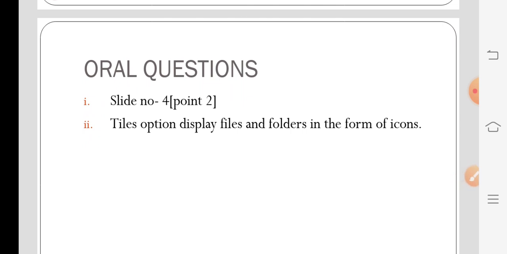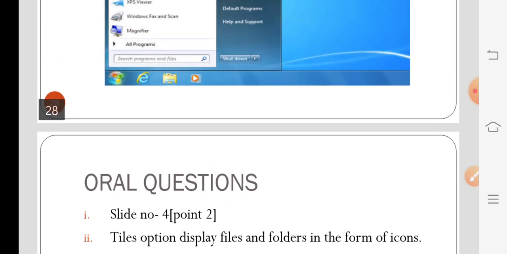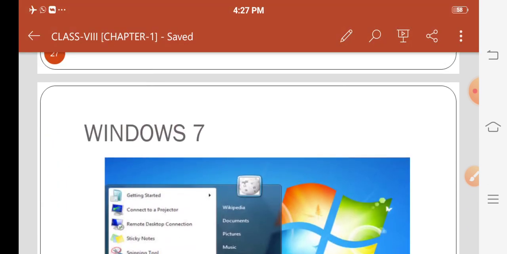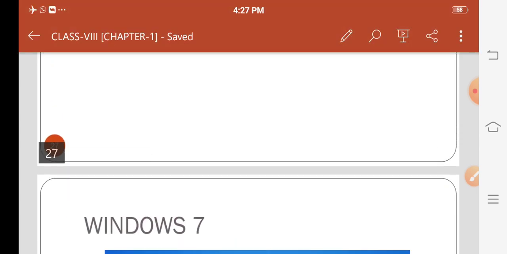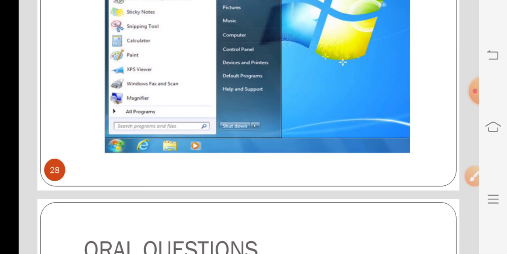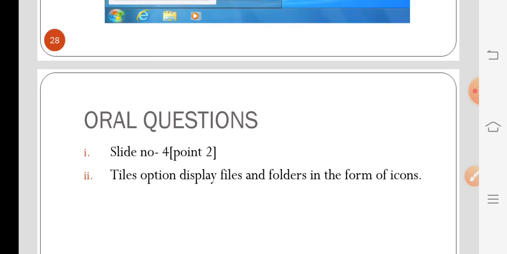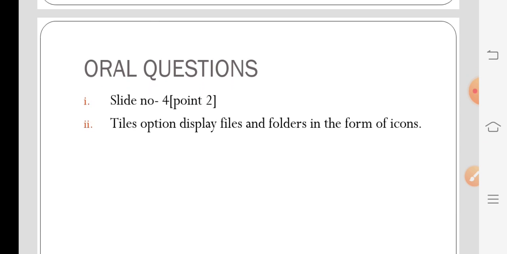Next, I have provided the answers also, so you can check from here. For oral questions, the answer for the first is slide number 4. Here you will see I have given these numbers also for each and every slide. You can check it out here. Like for this slide I have 27, then for here it's the 28th slide. So like this I have provided the slide numbers also, so you can write the answers from there. So slide number 4, point number 2 only you have to write in your answer.